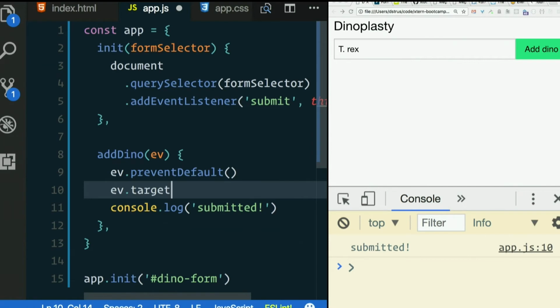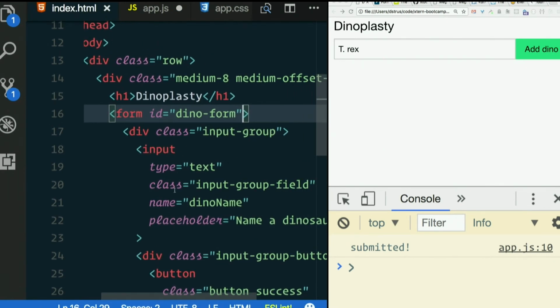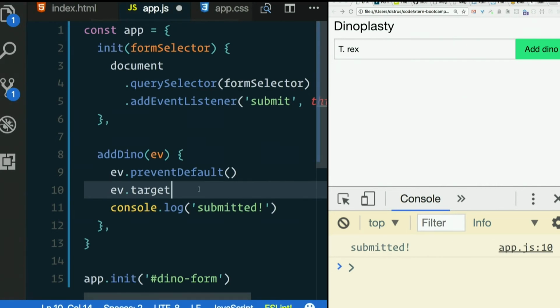So to get that text box, we can then use the name that we gave it. We said name dinoName. So we can say event.target.dinoName. And that gives us the actual text box, right? The actual input. To get what we typed in there, however, there's one more thing we have to do. Tom? Dot value. That's what we typed.